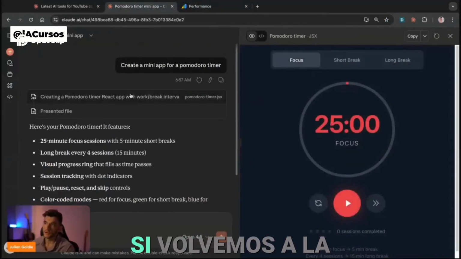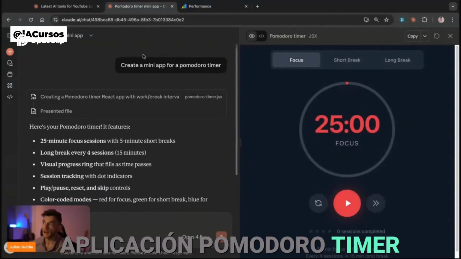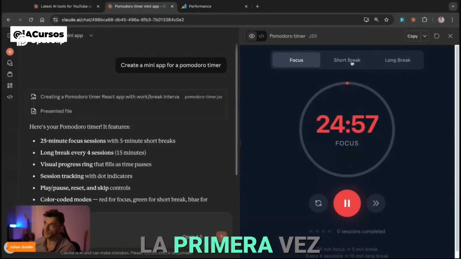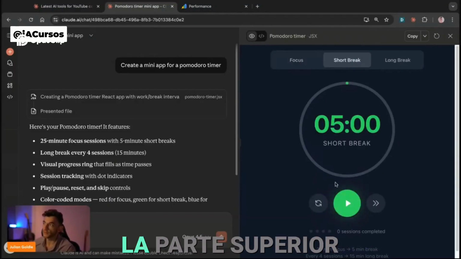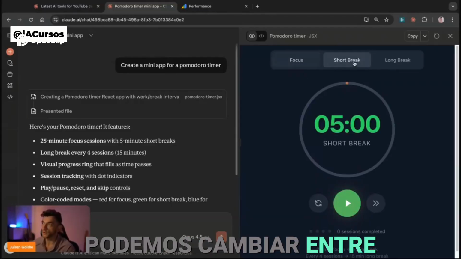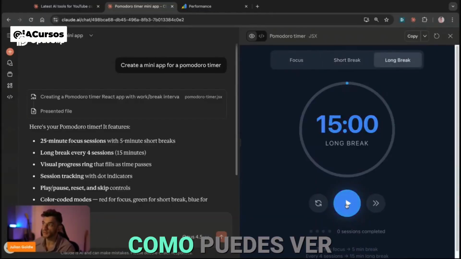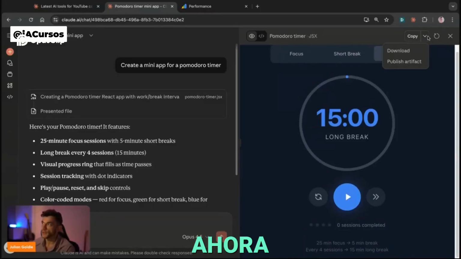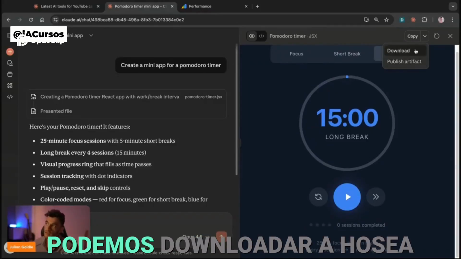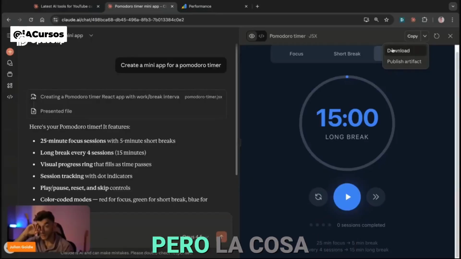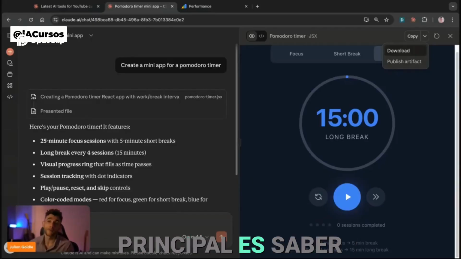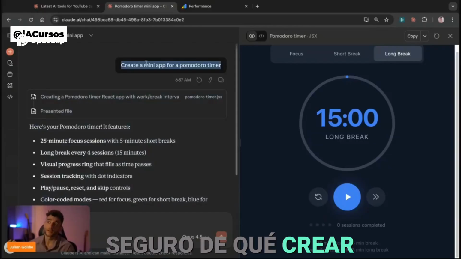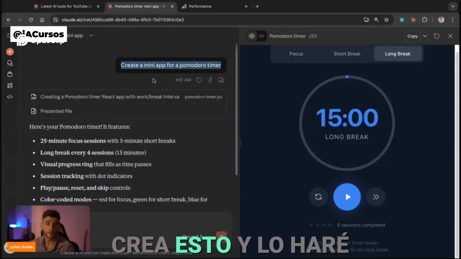Now, if we go back to the Pomodoro timer app over here, you can see that we've got this timer app and it works perfectly first time round. We can switch between the tabs at the top, so we can, for example, switch between focus mode, short breaks, and long breaks. As you can see, we can refresh it and it actually counts how many sessions we did, right? Now, we can publish the artifact or we can download that and host that on a separate website. But the main thing to note is that without coding, if you just have an idea in your head and you're not sure what to create, then you can just say, okay, create this and it will go off and do it.